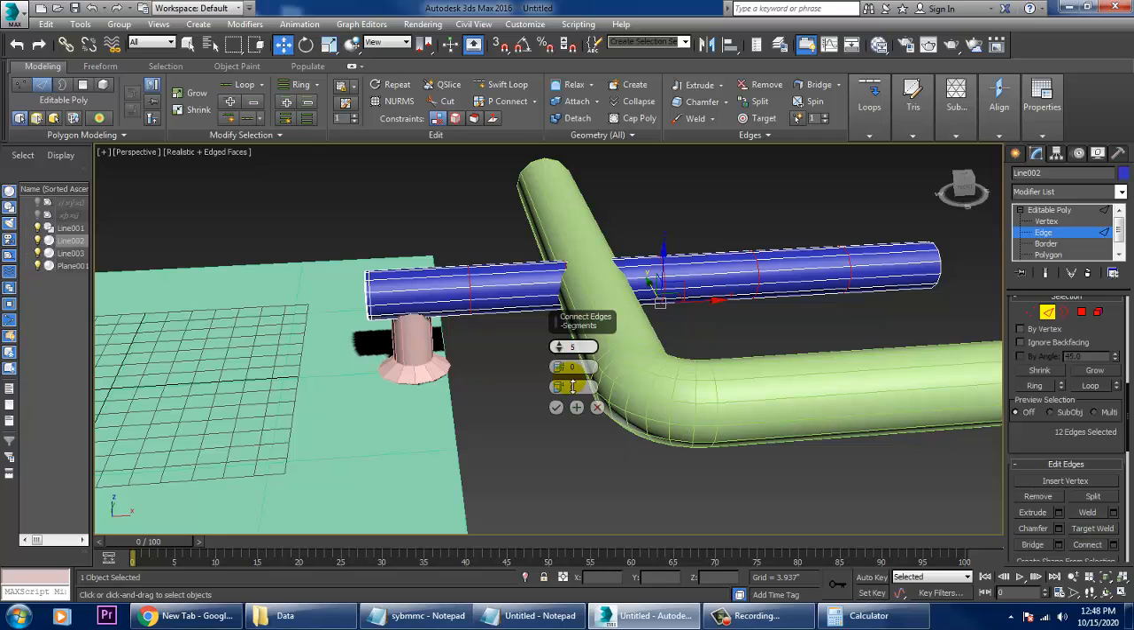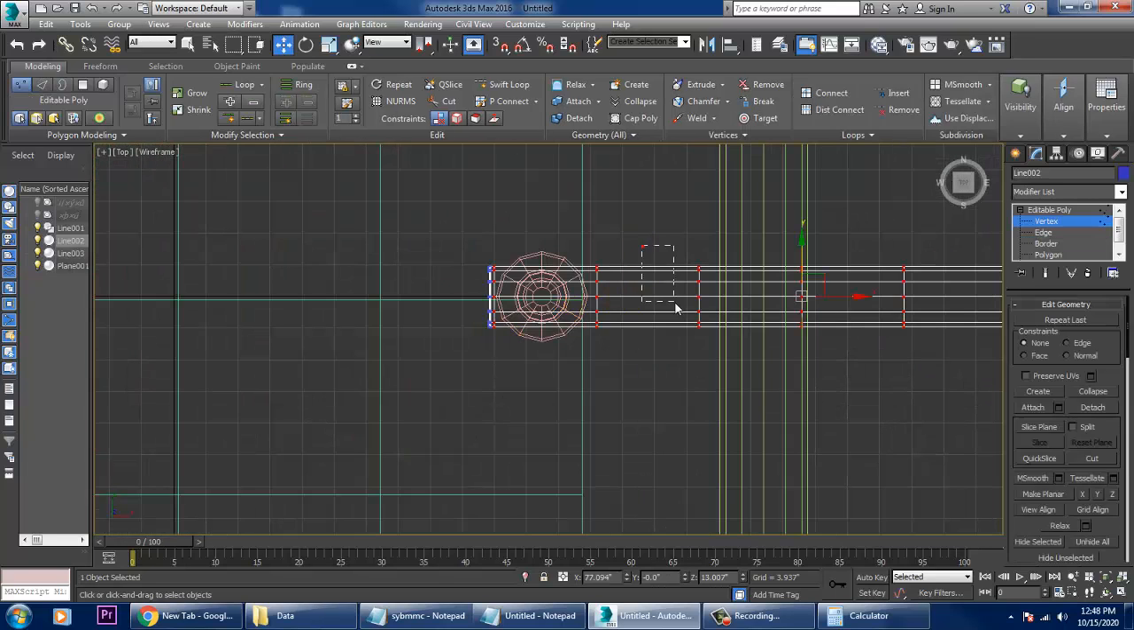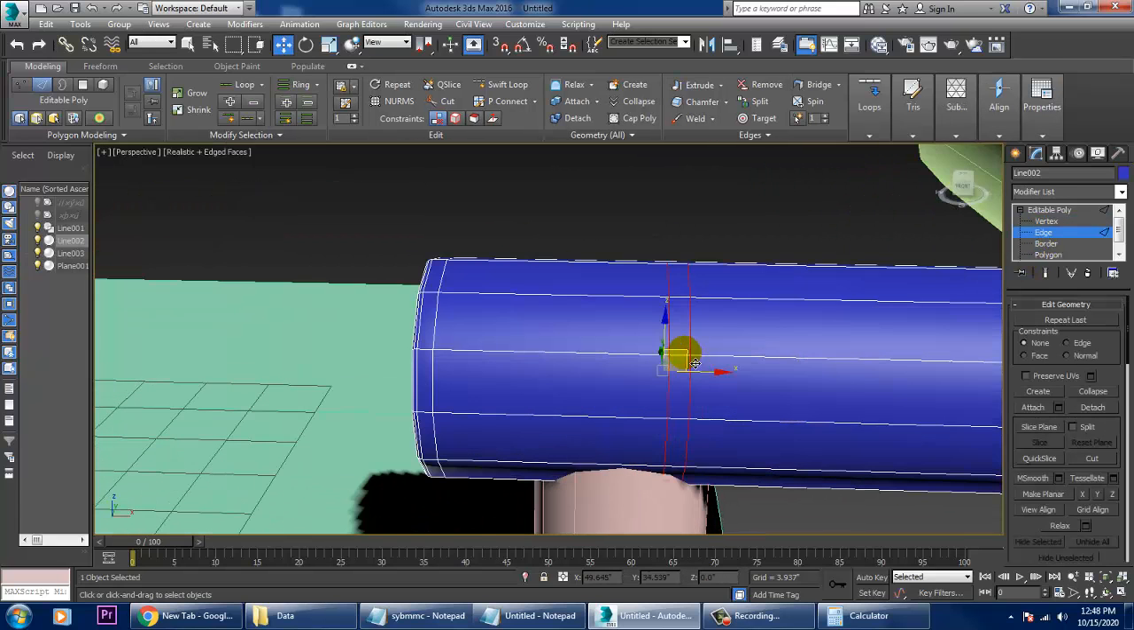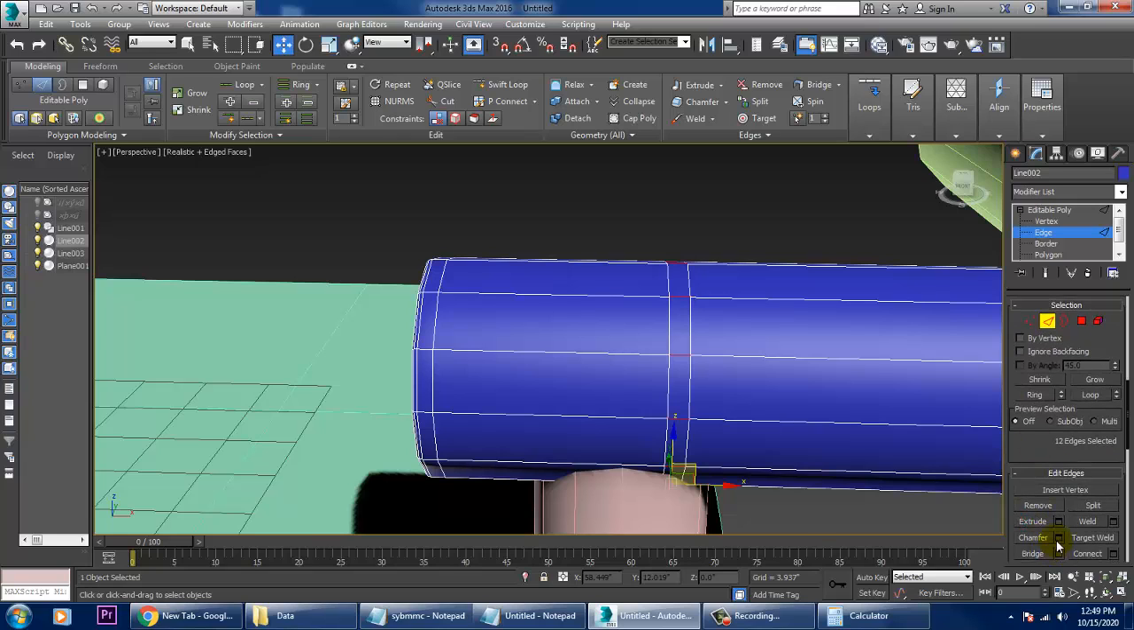So I'll just show you a few of them. So you can just select this, just drag it over here. So in the same way we are going to repeat this part. So again select this edge, ring it, ring that part, and we can also use a bit of bevel over here.